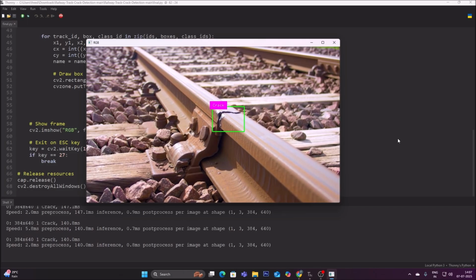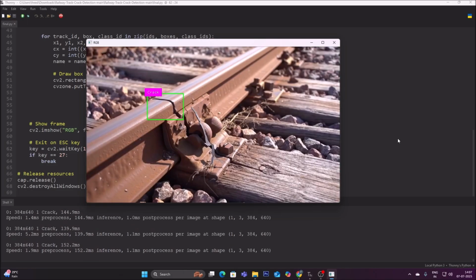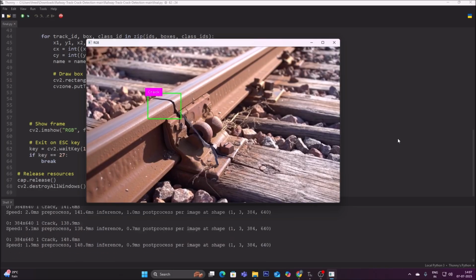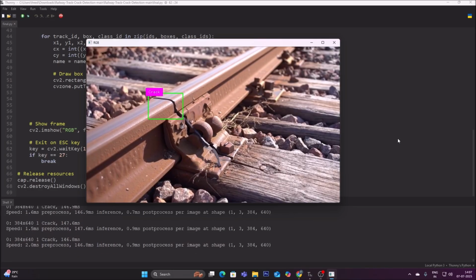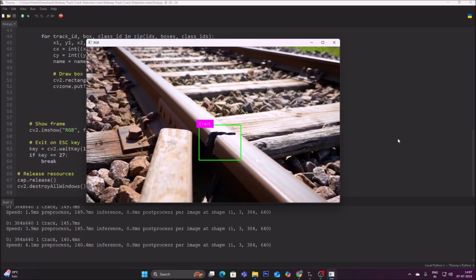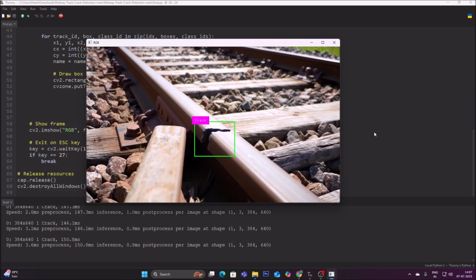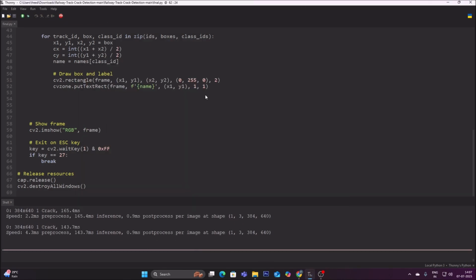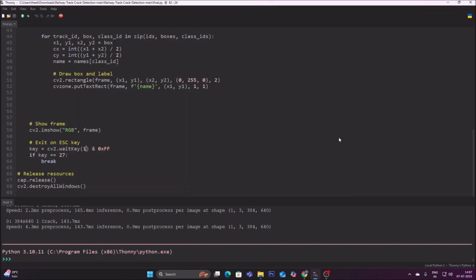We created our own custom object detection model. This is the next one, crack. As you can see, we are detecting. And this is the last one, crack. So we are detecting cracks perfectly using our own custom object detection model.